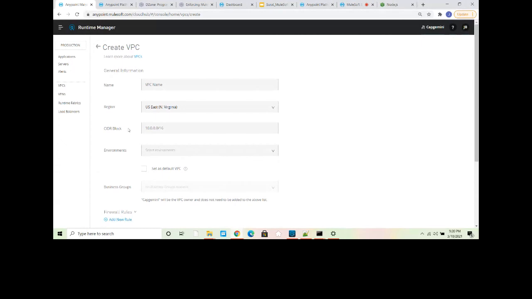Let me go back. MuleSoft has provided very good documentation, so you can go through it. Now I have to work with the commands for managing CloudHub VPCs. I can click here. The first thing I have to do is create a VPC, so I can use this command, cloudhub vpc create.